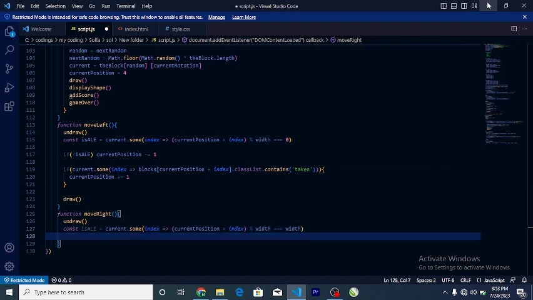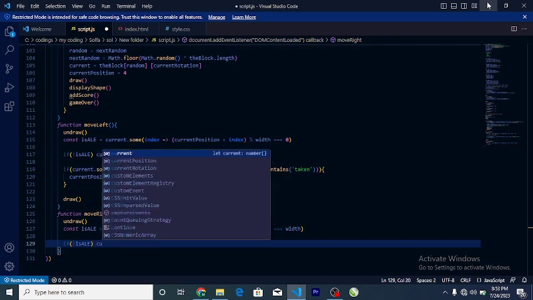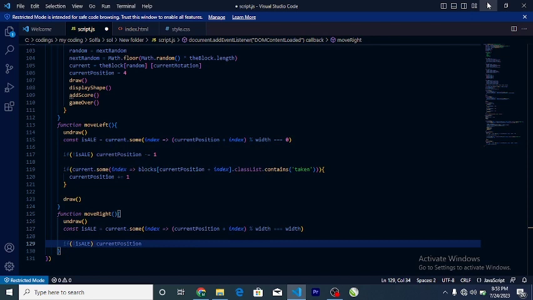So now we're going to call an if statement. If isAtRightEdge is not, current position plus equal 1. And now right below here.